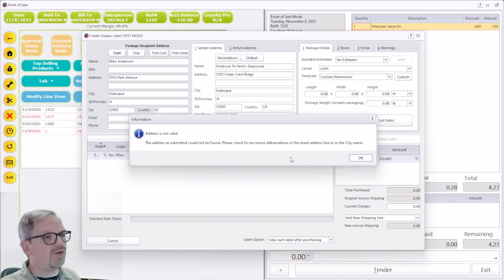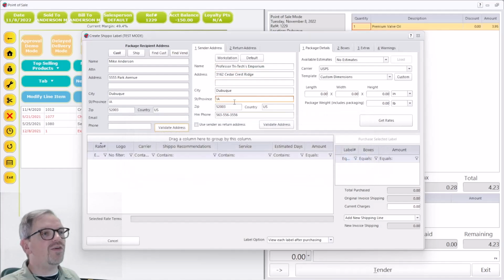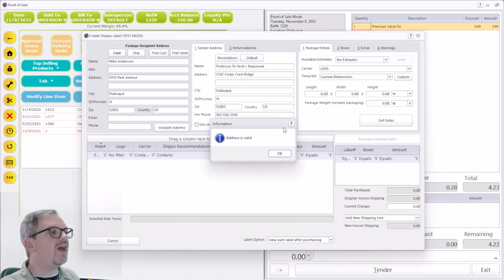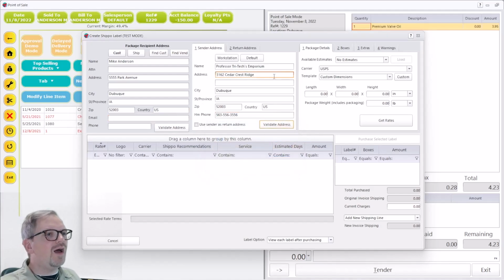Of course, this is just one that I made up on the fly. This one here, though, of course, is our offices here at Tritex. You'll notice when I click that, it is coming back and letting me know that our address is, in fact, valid. From there, we're going to establish package details.